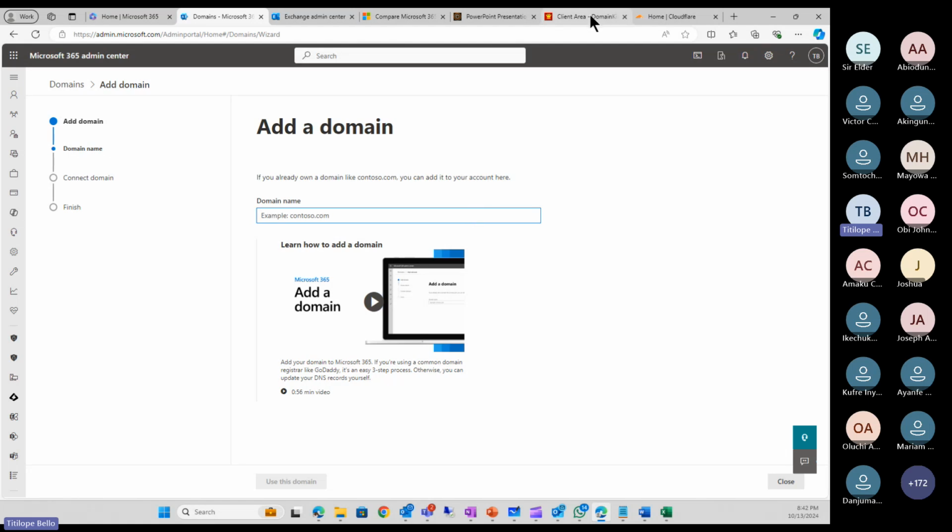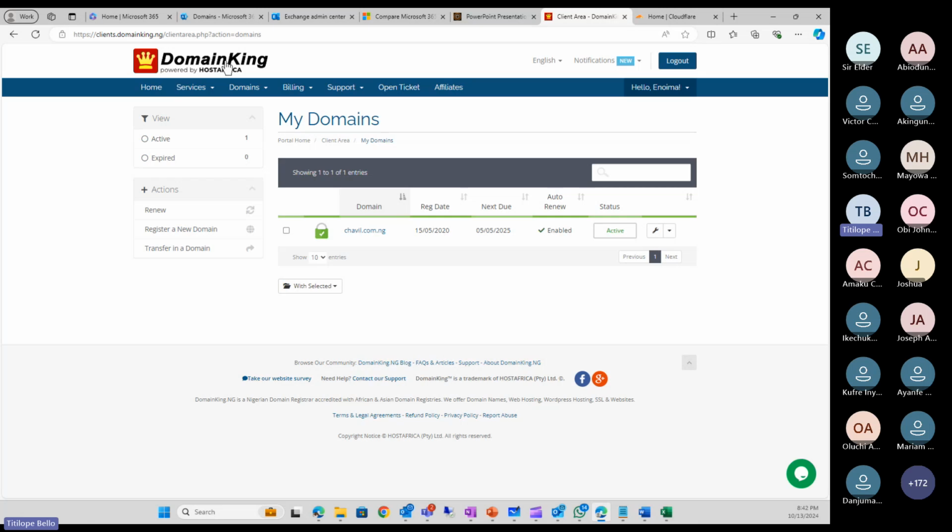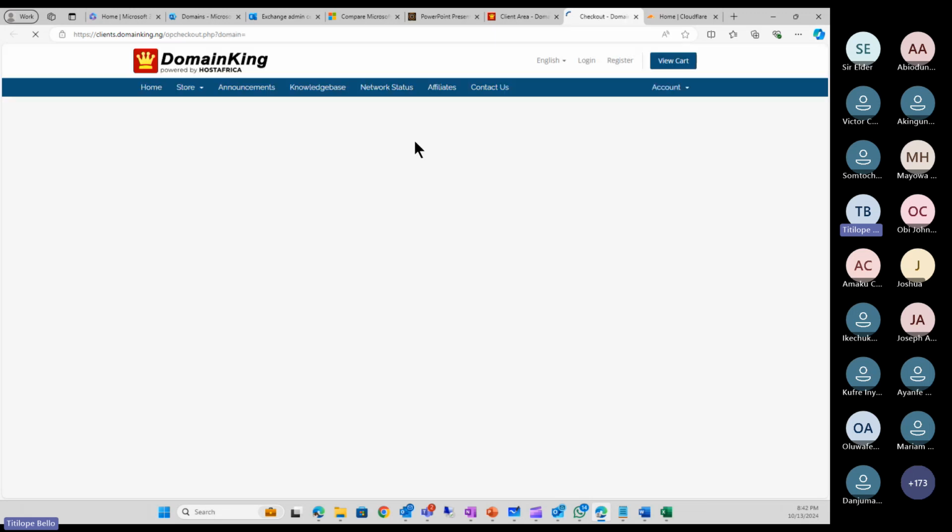Once you have a name, you go to the likes of GoDaddy. Mine is on Domain King. I bought my domain from Domain King. I have a domain here called chaville.com.ng. So you go there and search if that domain is available. Go to register domain here or search domain. If the domain is available, search for it, and if it's available, then you can purchase it.